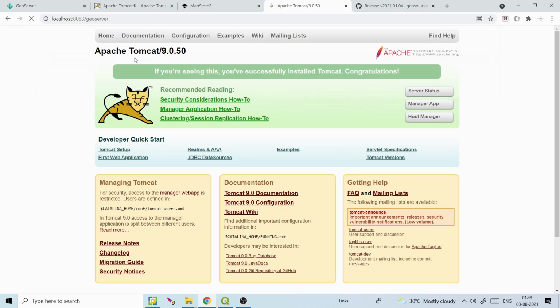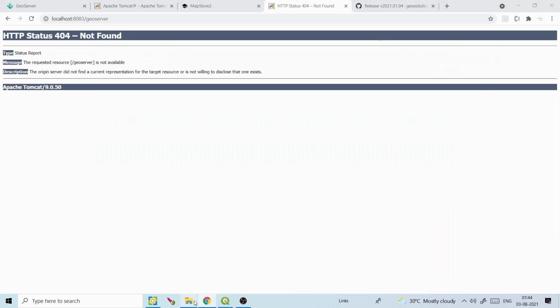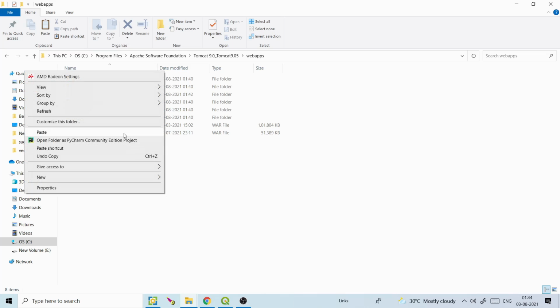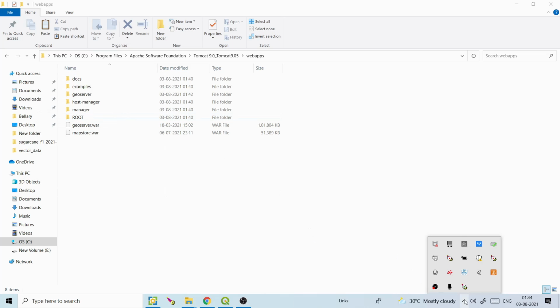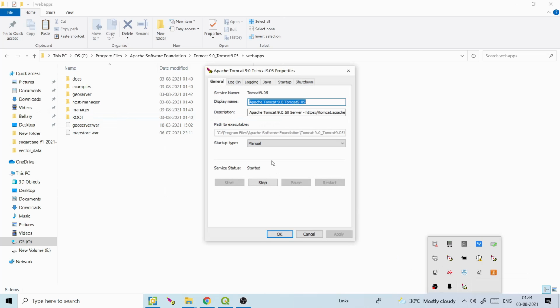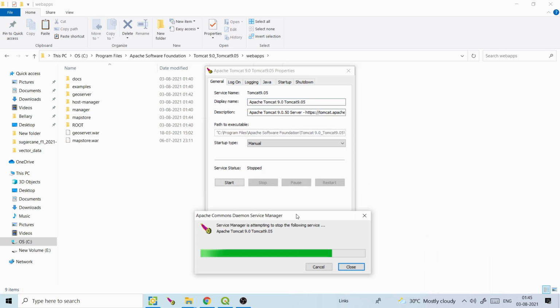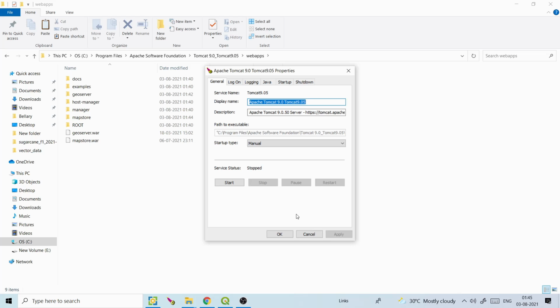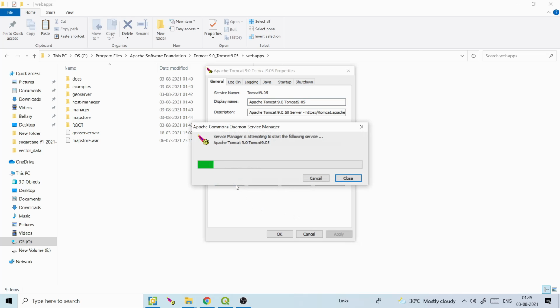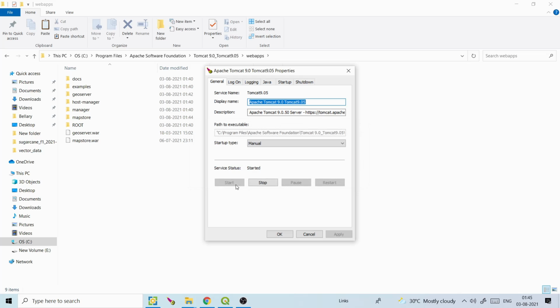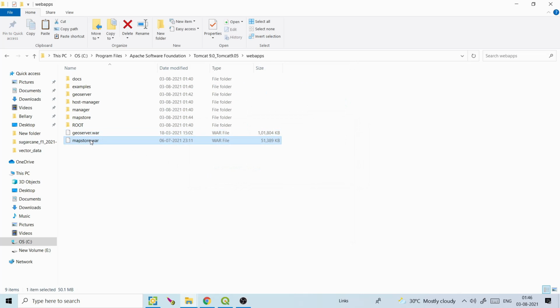Let me check whether we are able to see the Geoserver right now. Okay, so we have to restart our Tomcat, then we will be able to see it. Just go here and stop the service. So now our service has been stopped. So again we will start the service. So now we have installed the Tomcat, and then we have deployed both Geoserver and MapStore inside our Tomcat.